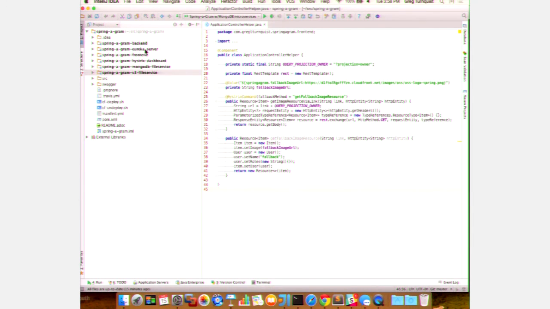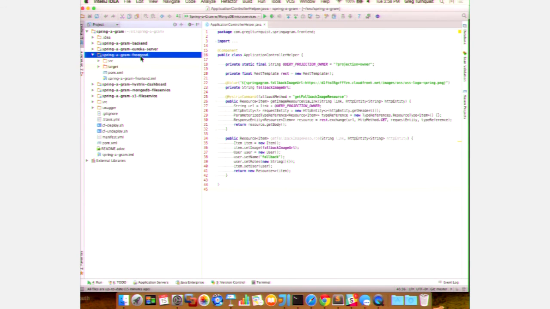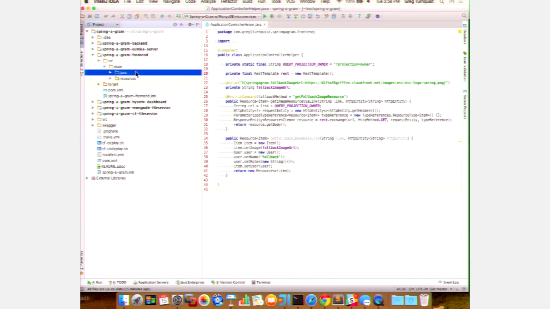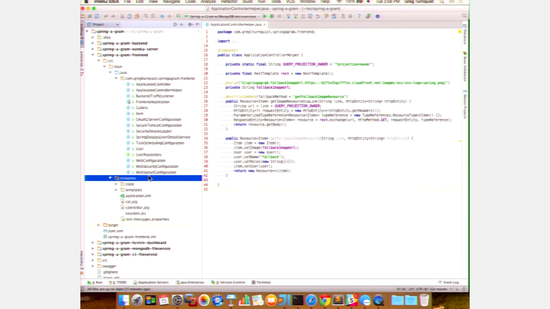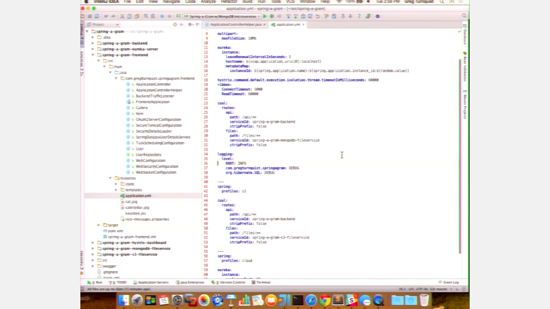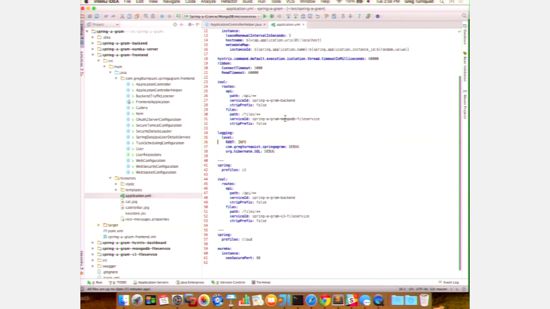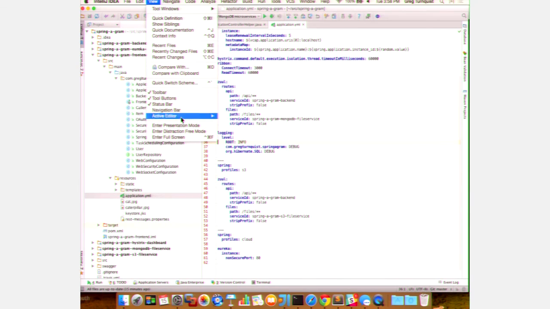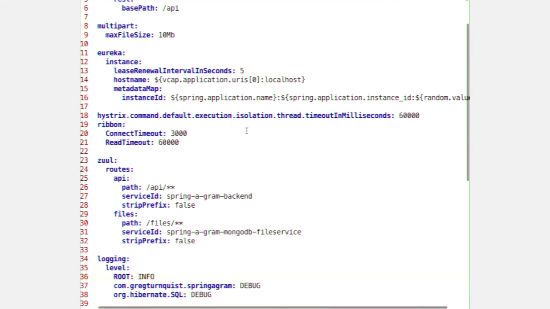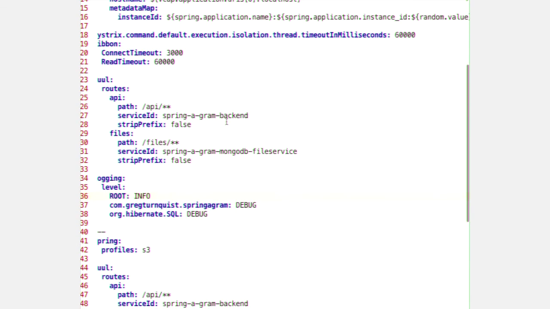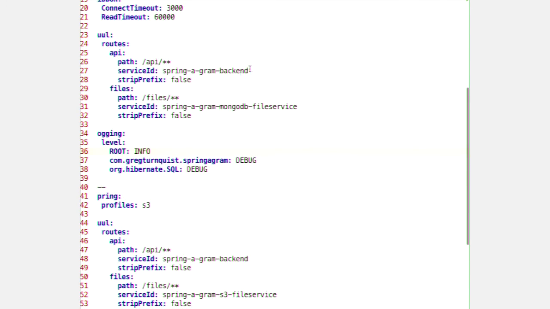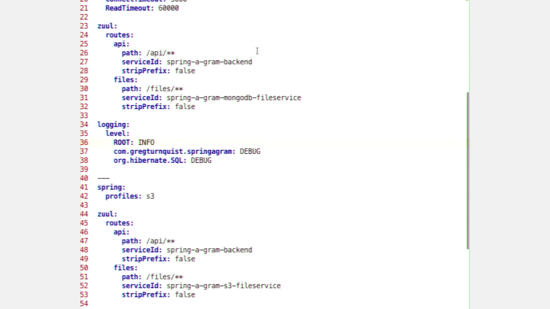So the one last thing that I wanted to show you, looking at the front end, was the Zuul routes and the configuration for that. And if you come down here, we've got two different profiles defined. One is for presentation. So we've got two routes, two profiles, two different Zuul configurations.